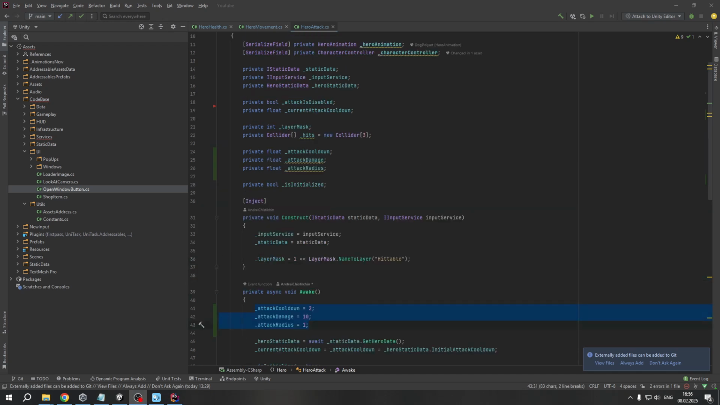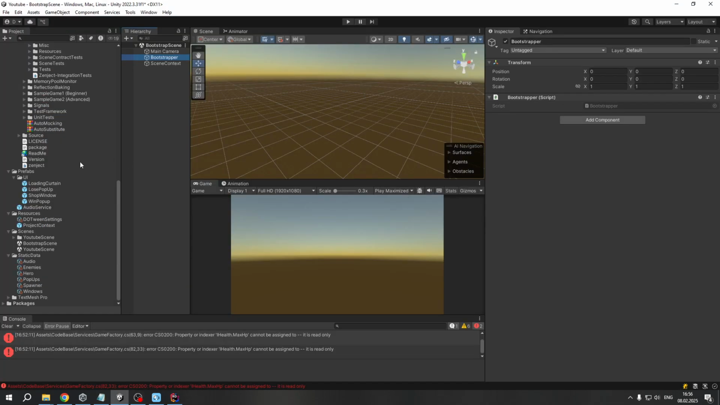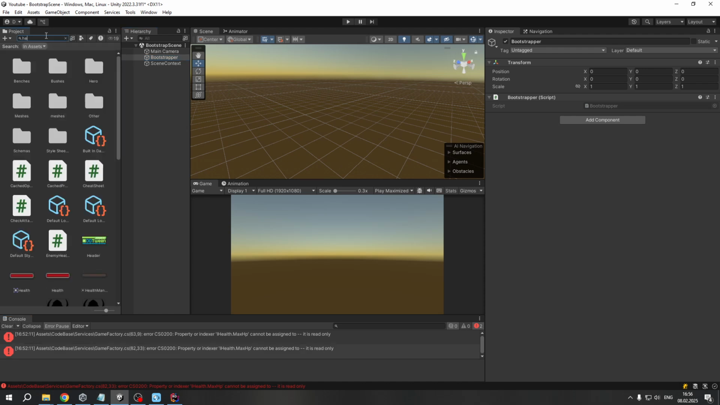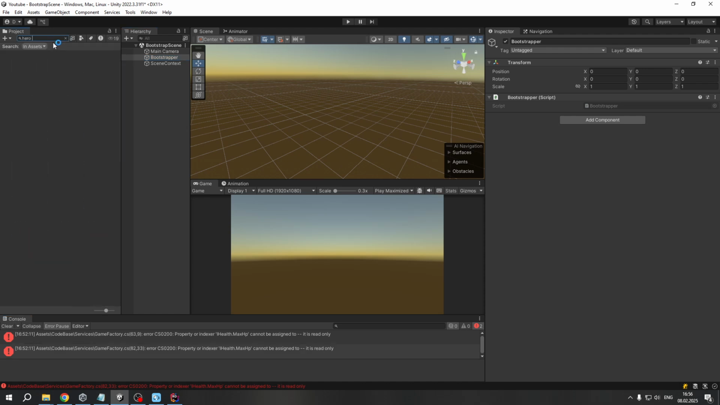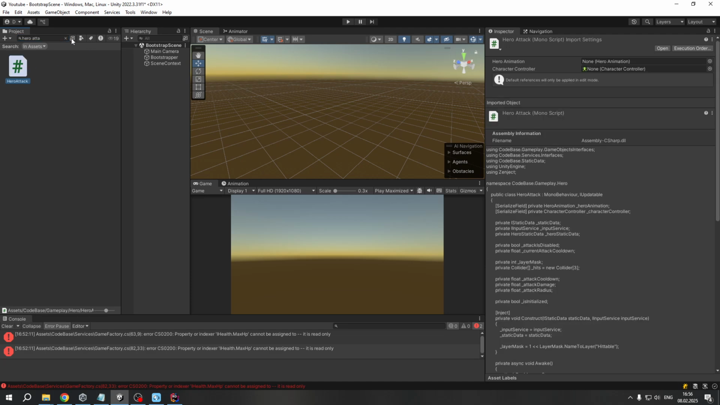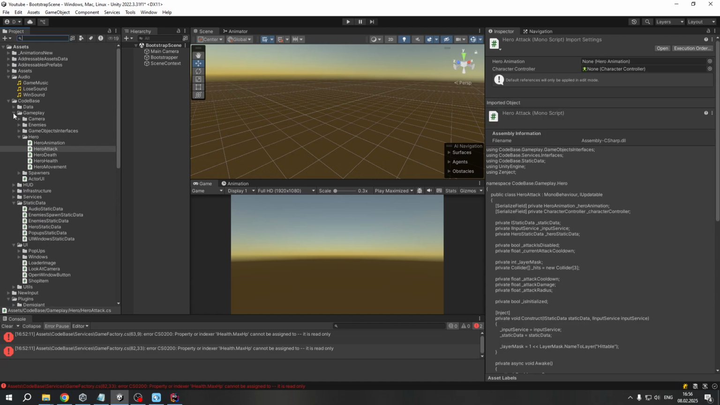Well, this approach is inefficient because if you want to change the hero stats or game balance, you have to search through multiple scripts. It's time consuming, especially as your project grows. And I've seen so many developers fall into this trap, so I wanted to show you a better way to approach static data using scriptable objects.